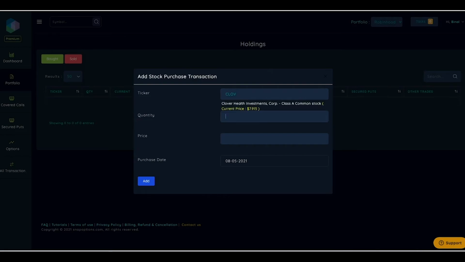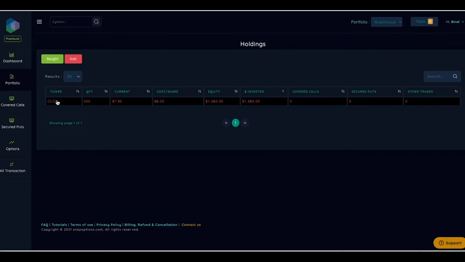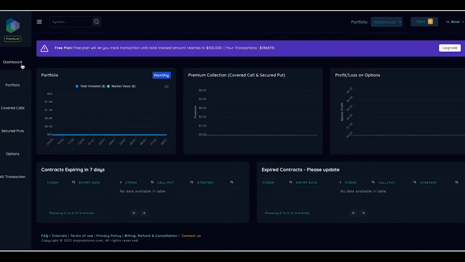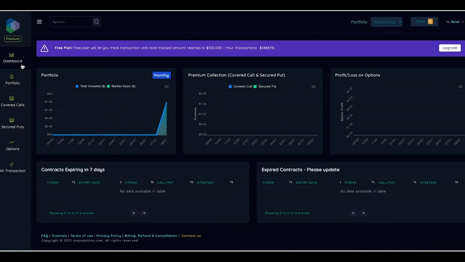Clover, 200 shares, price $8.03, and click add. So this will add my stock buying transaction. Now let's go to the home page, and we can see that our portfolio chart got updated.